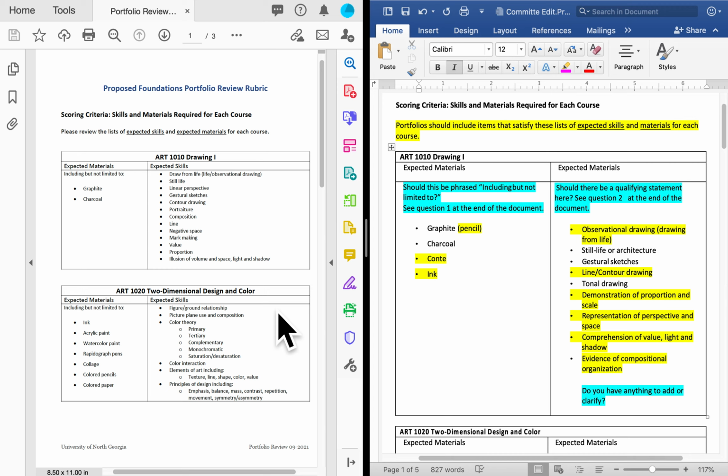This is the proposed Foundations Portfolio Review rubric. I just want to run through some things that, in the course of going over it, I thought might need to be changed. The document on the left is, if you remember, drawn from the AP Portfolio Review directives and rubric. I was asked to amend that so that it worked for our Foundations Portfolio Review, which of course is coming up pretty quickly.